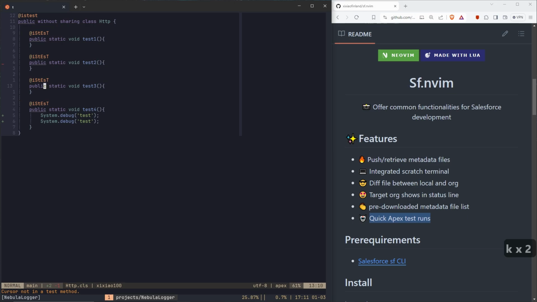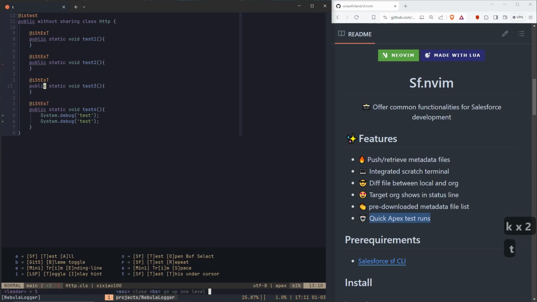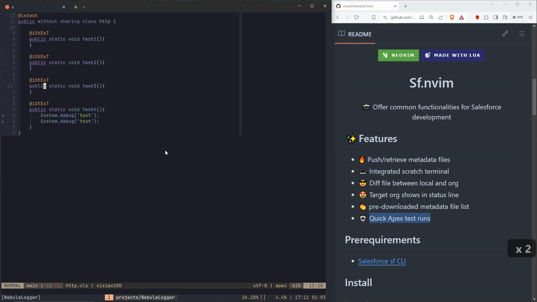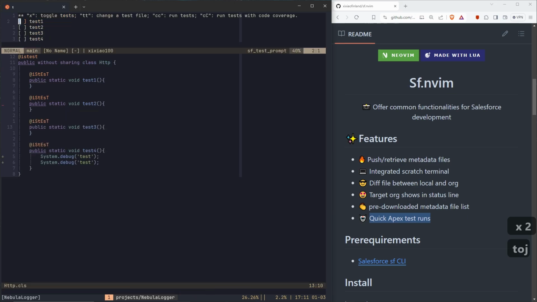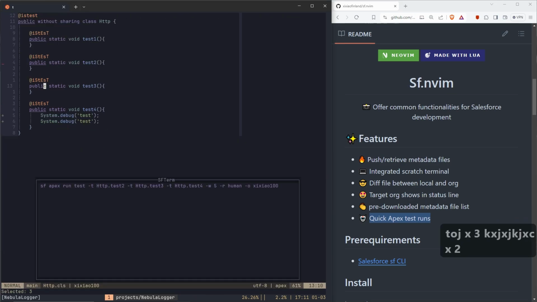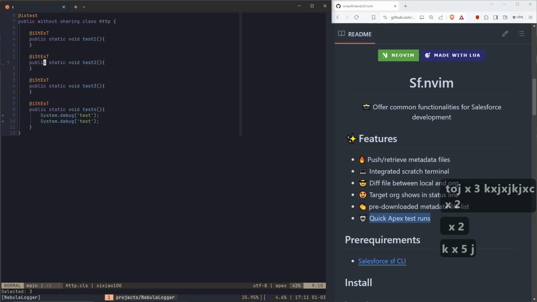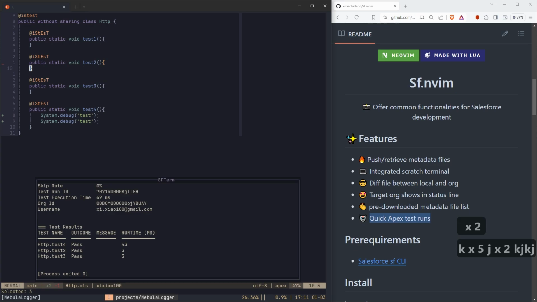And I can run the TA hotkey to run all the tests here. You see, it finishes, it runs all these 4 tests. And I can use TO to open a float window for me to select the ones that I want to run. And I can hide the test file, I can do whatever I want. And once it finishes again, you can see the terminal automatically pops up.